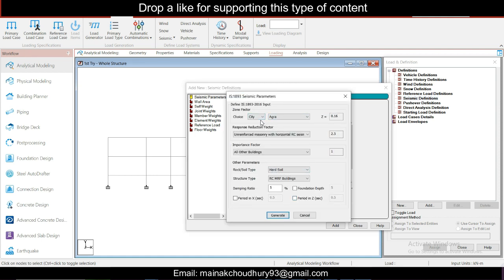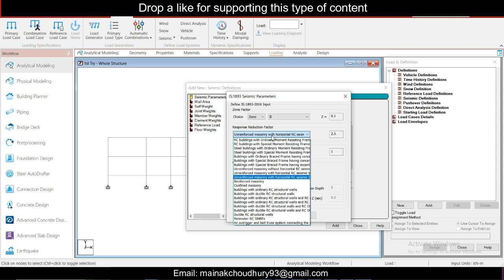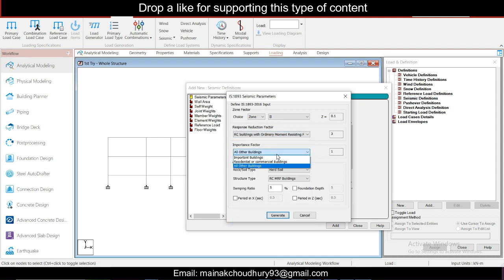Okay, so I should have clicked on add, sorry. I have to do it again, sorry for that. Reinforcement: the RC building, ordinary moment resisting frame, important building, medium soil, and damping ratio 5%. And foundation depth, yeah, this one needs to be changed. Foundation depth is 2 meters.